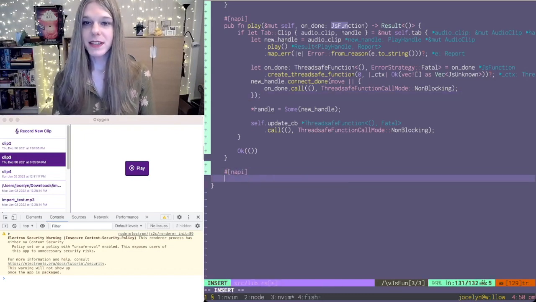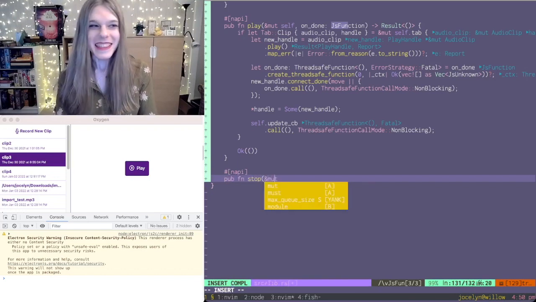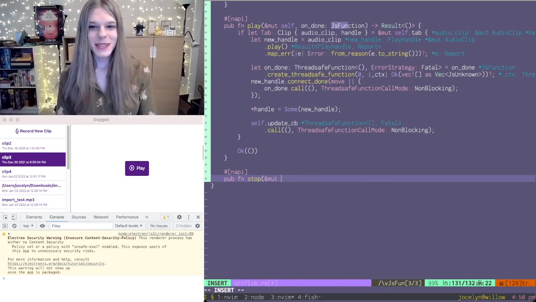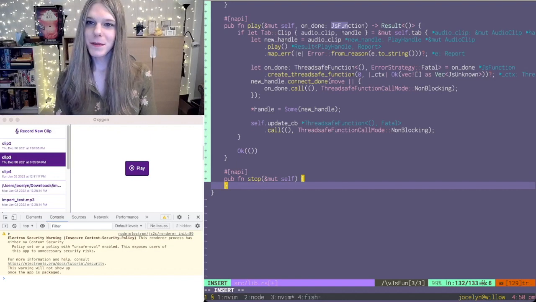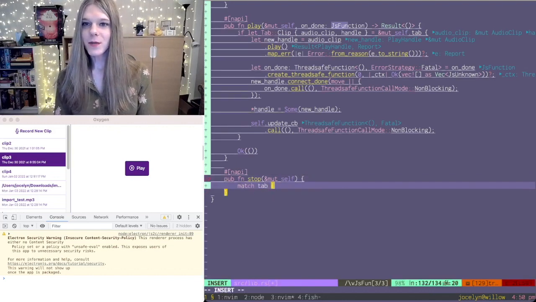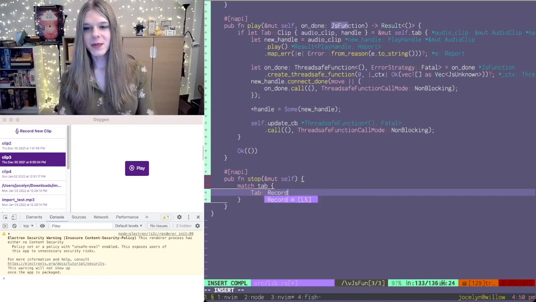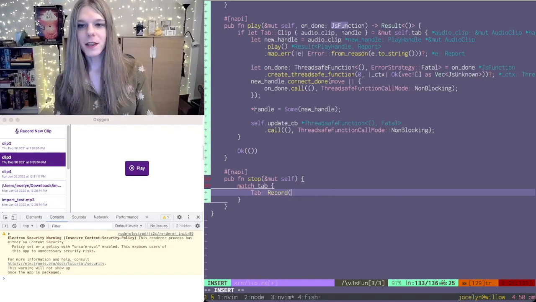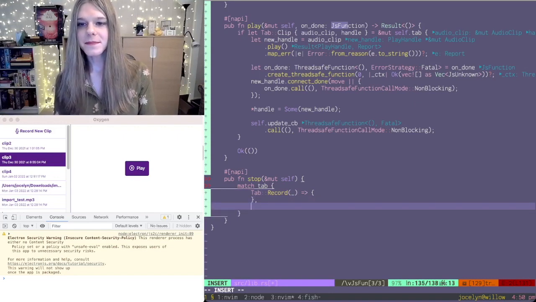We're going to have a stop function, which the UI code in JavaScript will call. I think this is a bit hacky. I don't love this, but this is what we're doing. So we're going to match the tab. Right now, if the tab is record, that's not actually going to do anything. This is going to be way more interesting on the record side of things. But for now, it's not going to do anything.